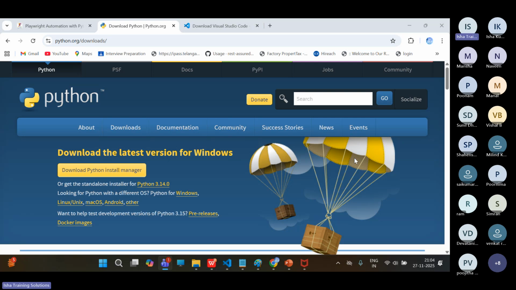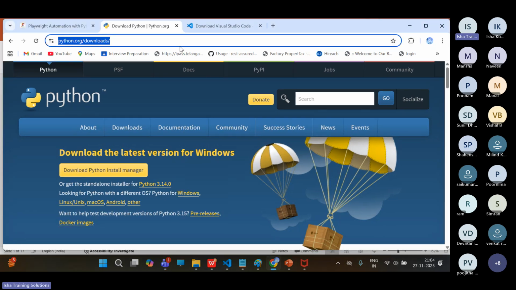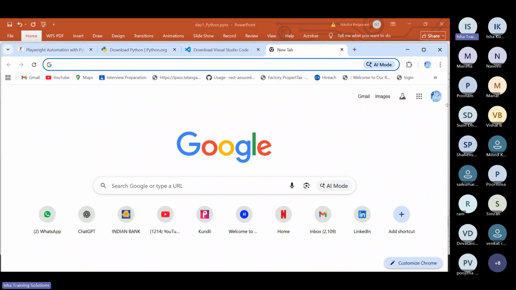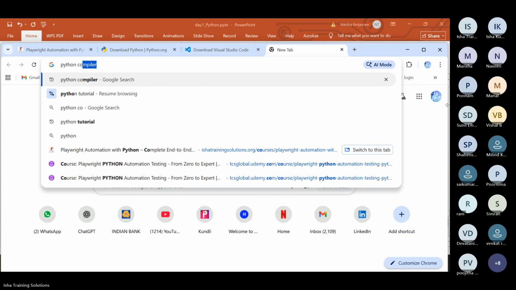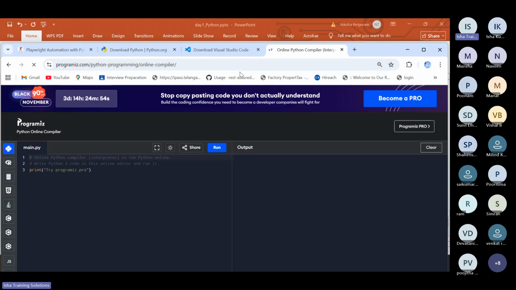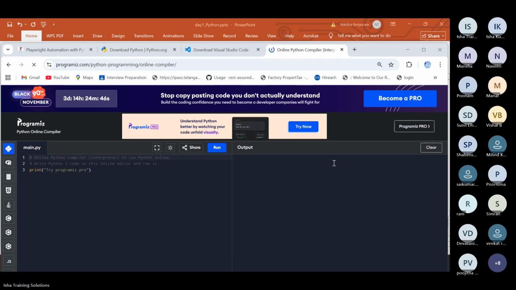If you want to install the setup on your office laptop, it is fine. Else you can directly use the browser compiler for today. I'll give you the compiler too. So this is the online compiler. You can directly click and practice today's session in this compiler itself.